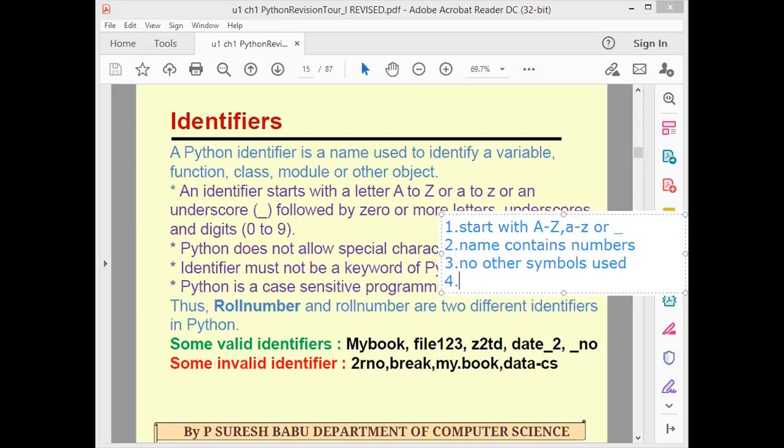Then the fourth rule: no keywords allowed. You cannot use a keyword as an identifier. Students understood keywords? Just now we saw what a keyword is. It has a special meaning. You cannot use a keyword as an identifier. This is the fourth rule.